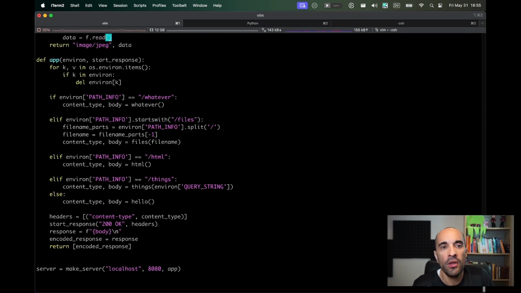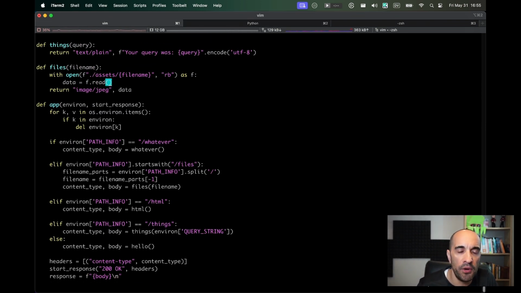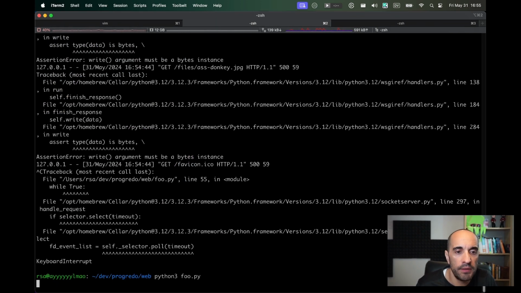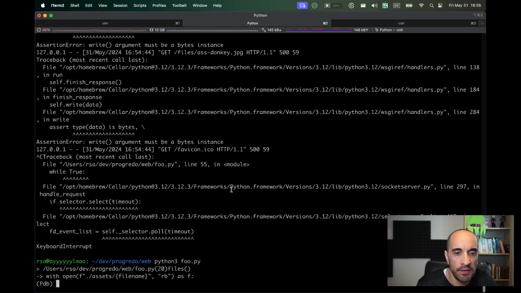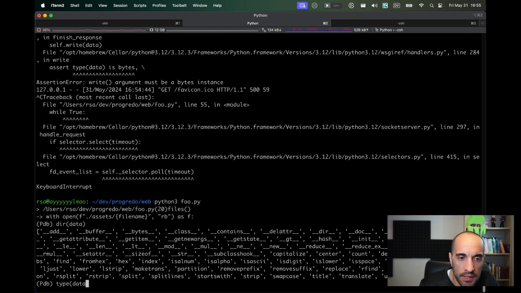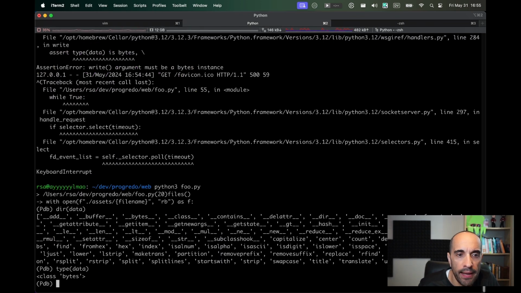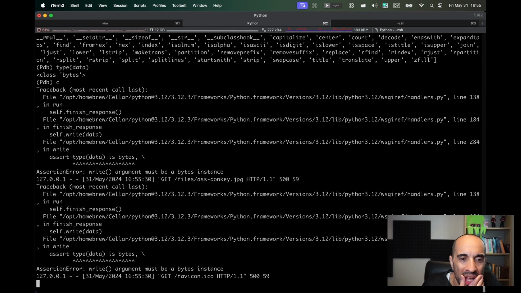I guess all I did was open the file in binary mode and call read on it. I have no idea what type of data this is. So let's set a breakpoint and inspect what type of data opening a JPEG file gives me. If I hit reload, what is in here? What are you? Type data. Your bytes. What the heck? Write argument must be a bytes instance.